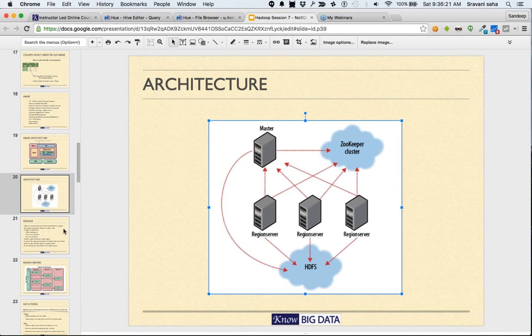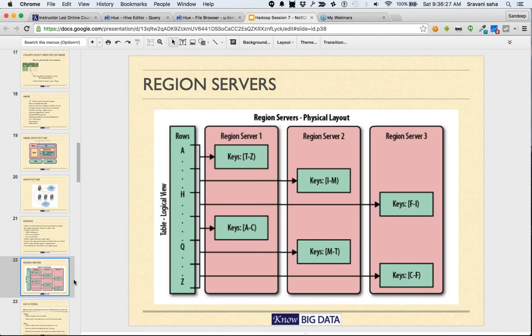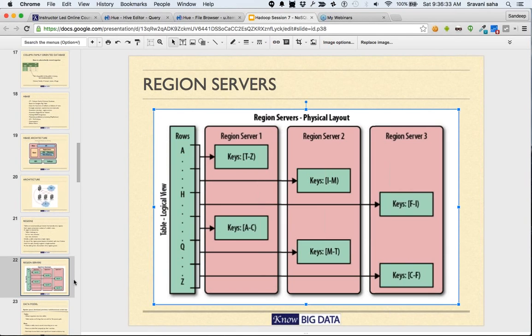All right. So as and when the table keeps growing, the number of region servers keeps growing automatically. Now you can see that if our row keys are starting with A up to Z, then a typical server architecture might look like this. Here there are three region servers, 1, 2, and 3, and these are the various key subsets.